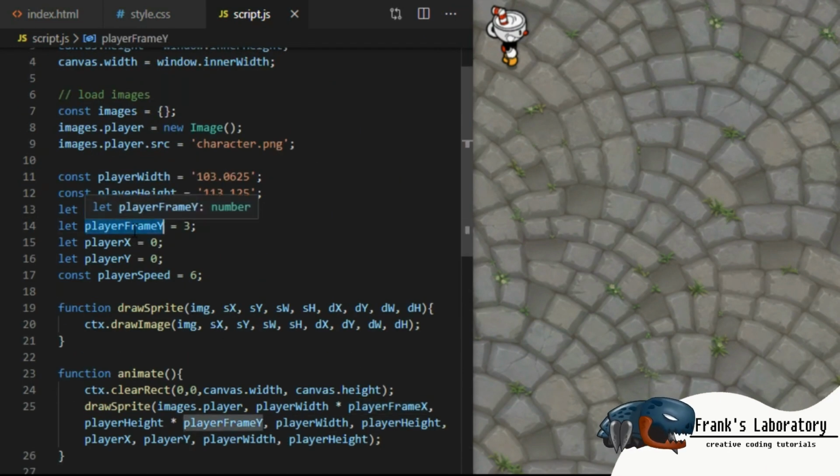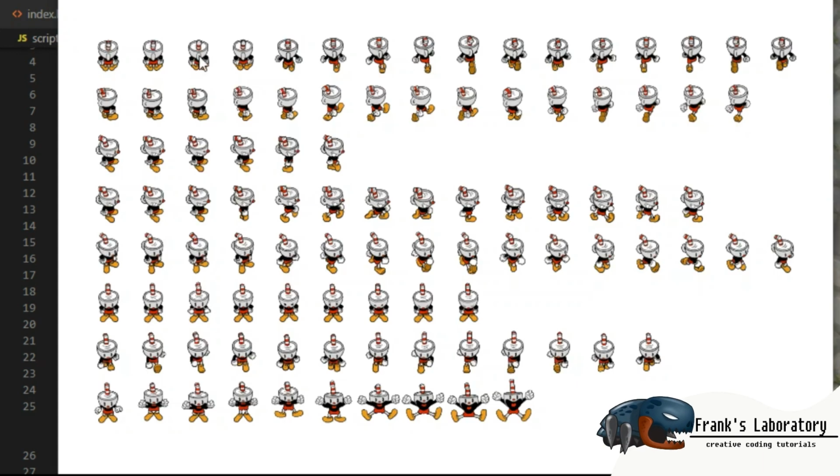So we have 2 variables. playerFrameX, which determines which column the frame we crop out from our sprite sheet is on, and playerFrameY, which determines the row. The way this particular sprite sheet is organized, you can see that if we switch to the top row, row 0, we will get animation of our character walking up.